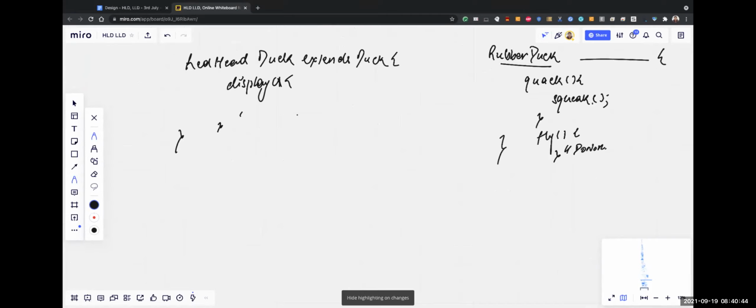Now for the wooden duck, there will be no fly behavior, and there will be no voice behavior as well, right? Correct. So see, there are things which are changing, right? This behavior is changing a lot based on the type of duck you have taken.